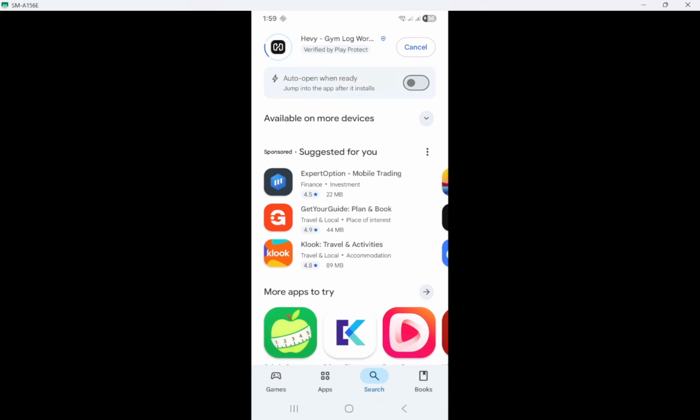The download will begin immediately. If you're on a limited data plan, it's a good idea to be connected to Wi-Fi while it downloads, especially if your connection is slow. You'll see a progress indicator, and once the download and installation complete, the Install button will change to Open. Tap Open to launch Hevy for the first time.